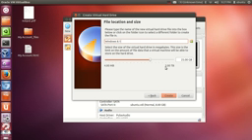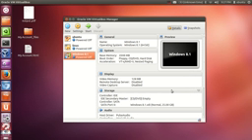Click next, and in here you can allocate hard drive size which you want to allocate to your operating system. By default it's 25 GB, so I will leave it as default, but you can increase it on the basis of the hard drive which is available on your system, and I will say create.